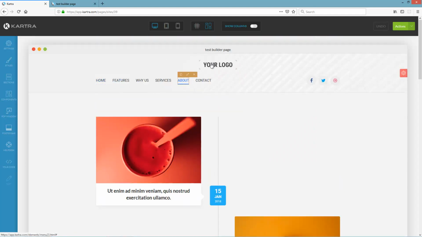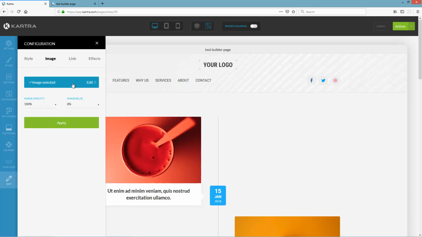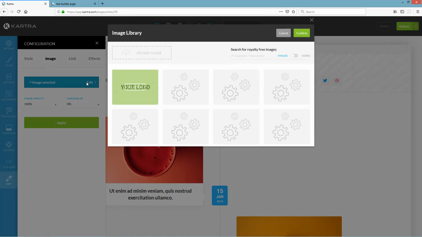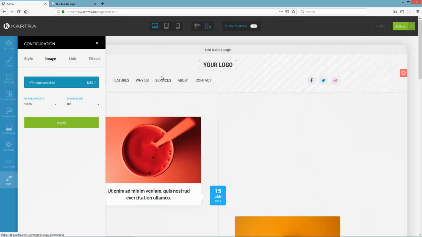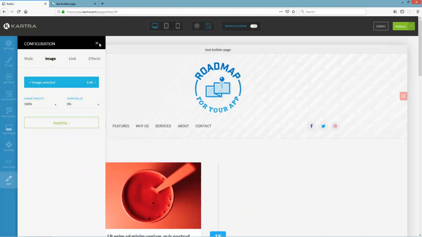Now let's start with logo, edit the style. Let's say I want to put an image in there. In my case, I'm going to use one that I've already got. So I'll use roadmap for your app. I'm going to confirm that. Those are all images that I've previously uploaded. Apply, and boom, there it is.